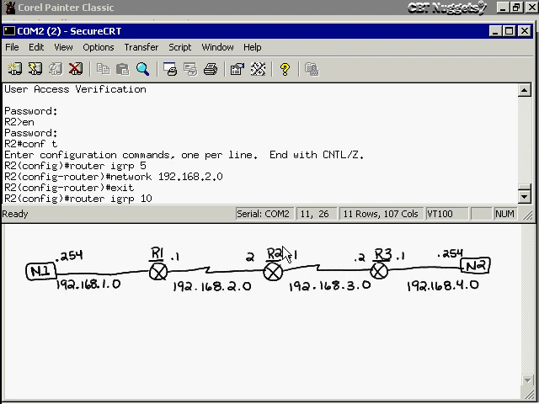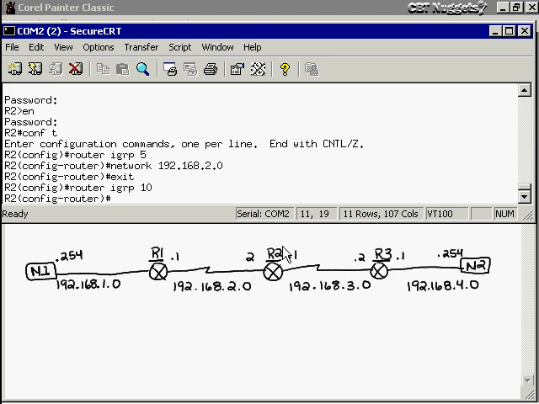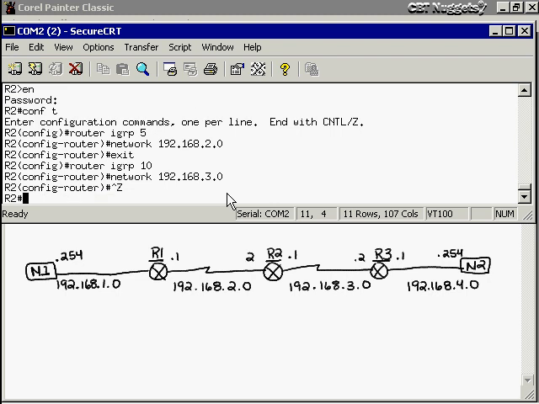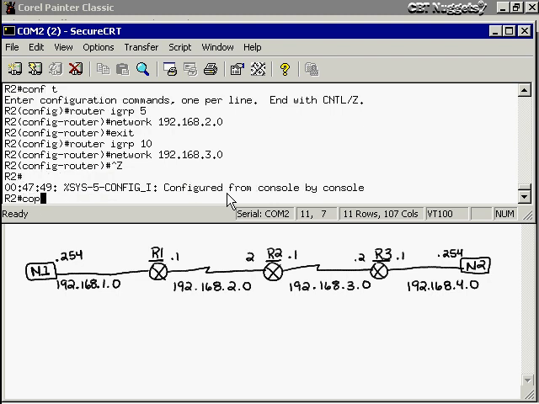Router instance now is going to be 10, and the network that we want to use is going to be 3.0. Love those shortcuts. All right, so we have that configured. Now what we have to do is go over to router 3 and make the same configuration. But first, let's go ahead and save out of here. Copy run to start to save our work.